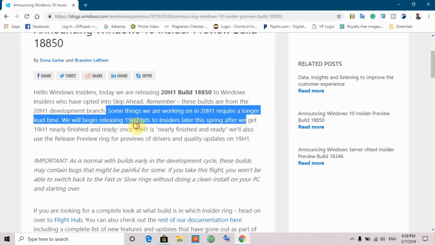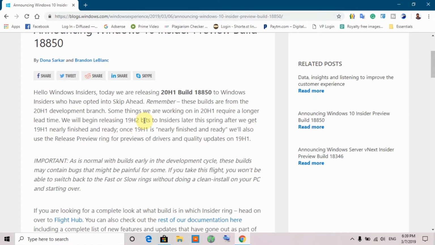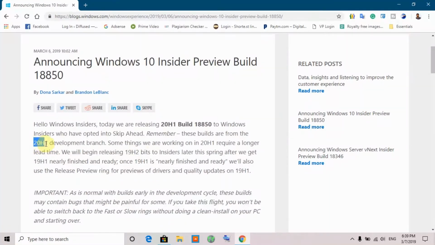Some things we are working on for 20H1 require a longer lead time. We will begin releasing 19H2, which is 1907, which will be released in October 2019, later this spring after we get 19H1 nearly finished. So we can expect 19H2 builds sometime in April. To expect 20H1 changes, if you want actual changes, then you need to wait till October.